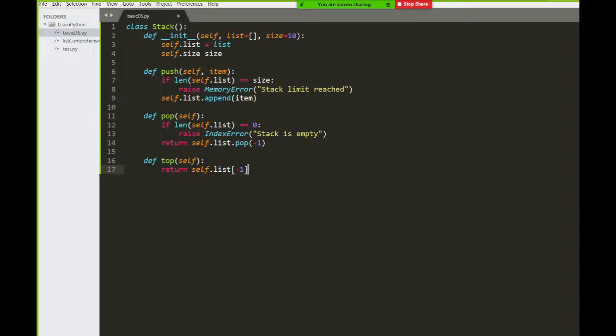Do you know what -1 does? Okay. Another thing is to check whether the stack is empty or not. How to check whether the stack is empty or not?